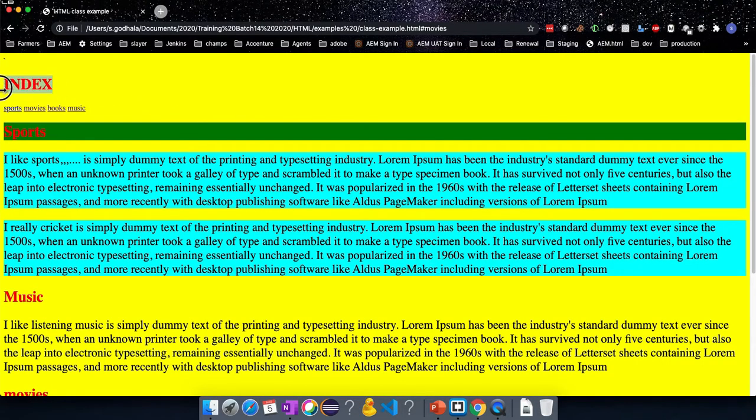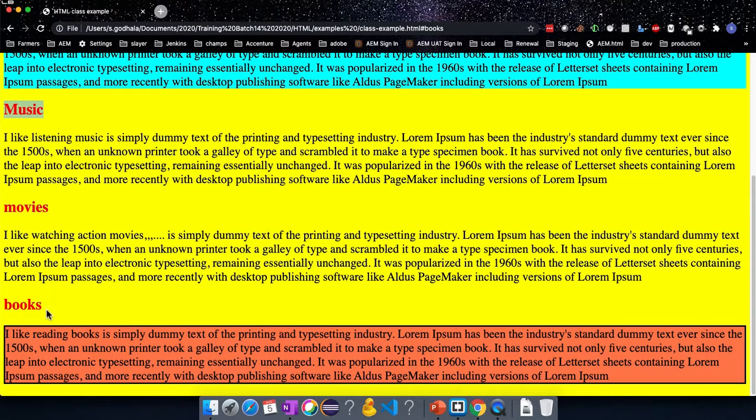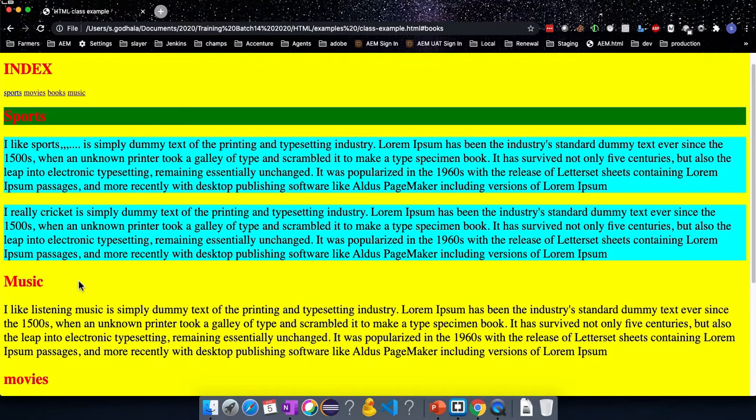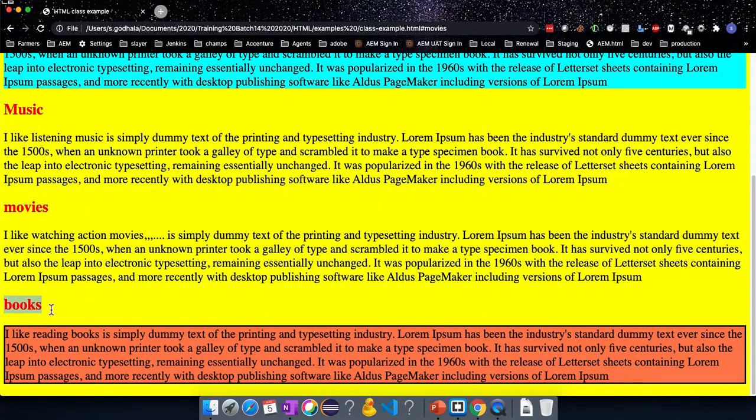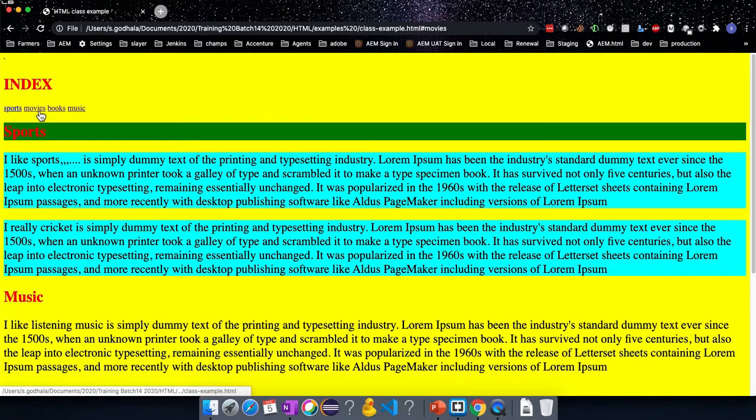So on the top we are seeing index, sports, movies, books, music, but in the page I am only seeing the sports section, or only the music section. If I want to go to books, I just click on books, and it is showing the topic of books. In a web page we may have 20 or 30 paragraphs, and if you want to create an index, you can just click on books and navigate to that section by using ID.